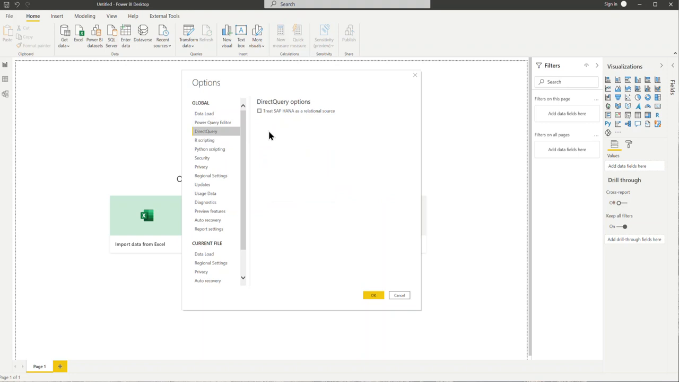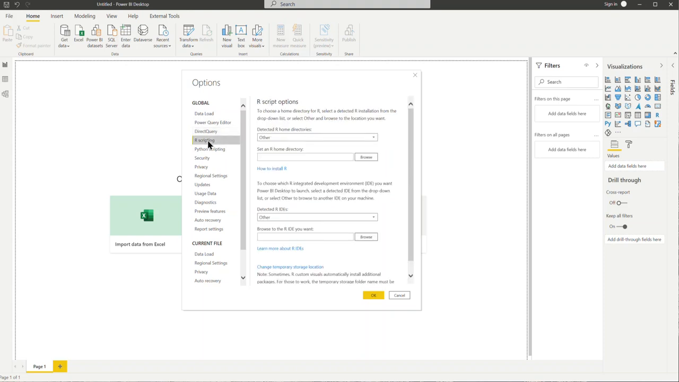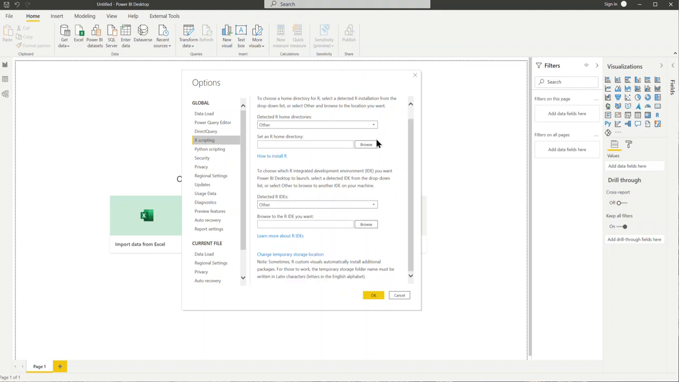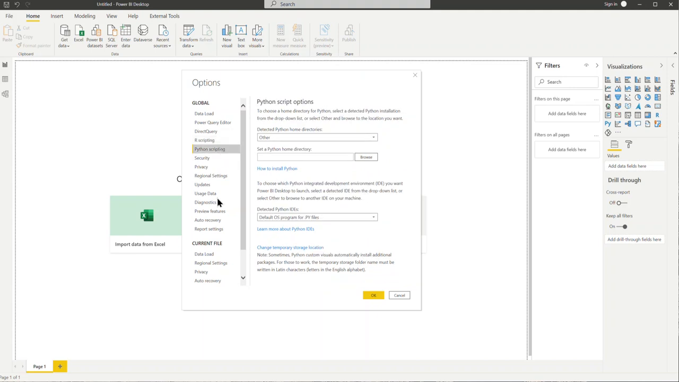The DirectQuery section covers the connection with SAP HANA and relational sources. Of course, we can connect other DirectQuery sources as well, and that's pretty much it. R programming also has R features and Python features where we can have some settings. We can install R on our computer and then refer to the R directory, so we can customize the code and insert R scripting in Power BI. Similar goes with Python scripting.